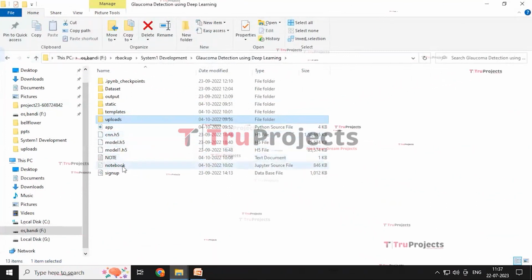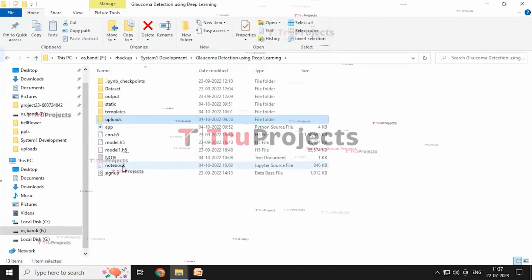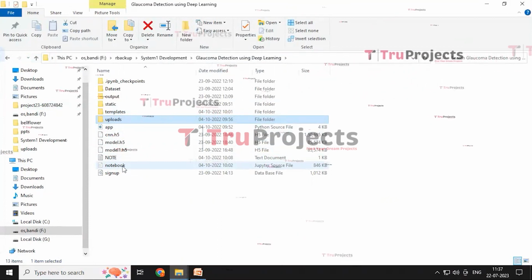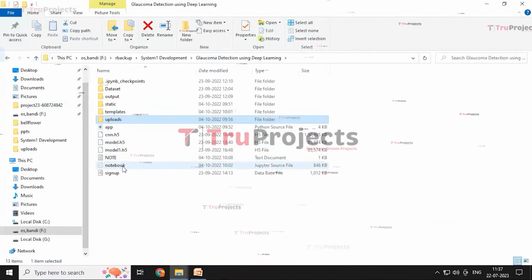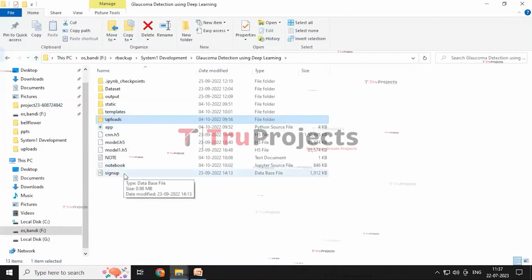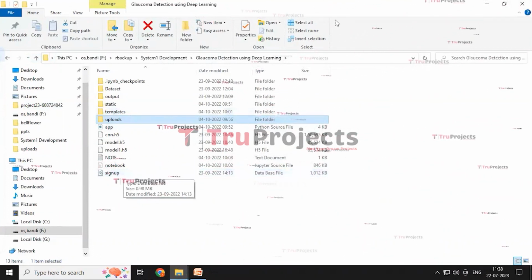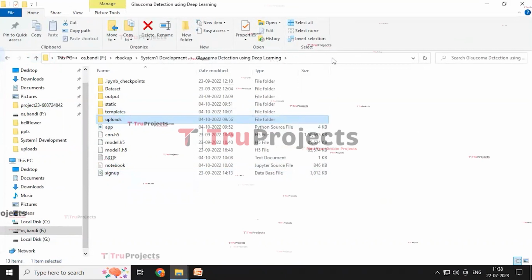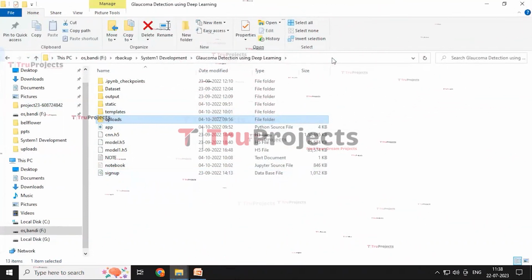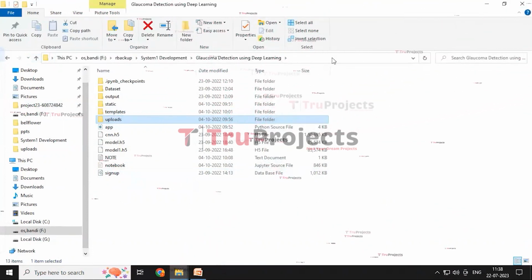And the notebook is an IPYNB file which contains the combination of the code, graphs and output all in one place. It allows the user to write and execute the code in individual cells, making it a popular choice for data science. And the signup.db file appears to be the database used to store the user information. And to execute the project, we built it with the Flask framework. And the overall project code is present in the IPYNB file, which contains the combination of the code, graphs and output all in one place.